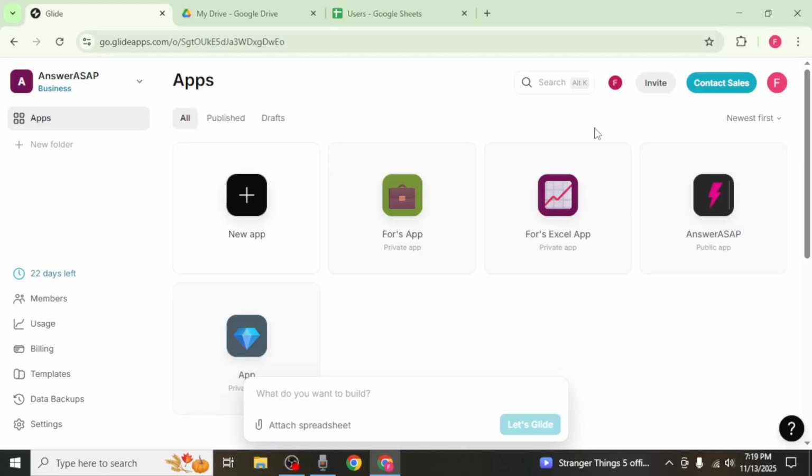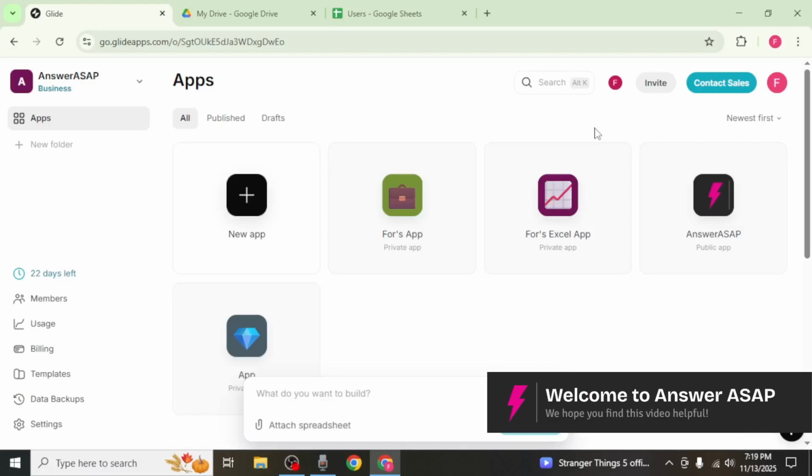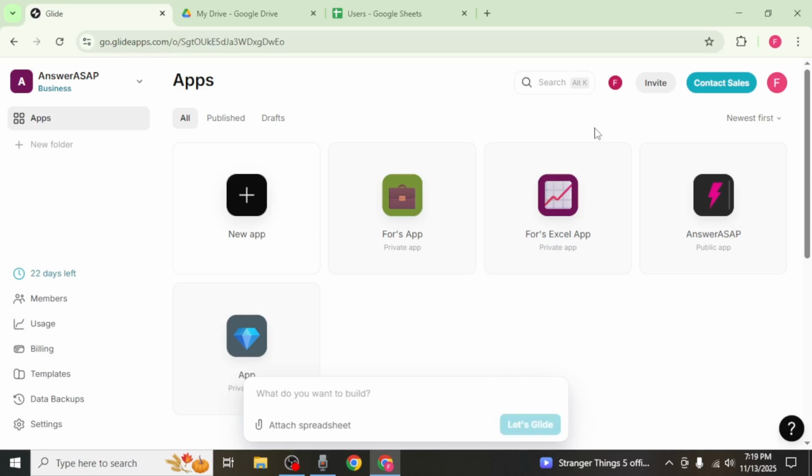In this video, I'm going to show you how to reduce update usage in Glide. An update in Glide counts every time data changes inside your app, whether that change happens through an input component, a form submission, or any other action that writes or modifies data.